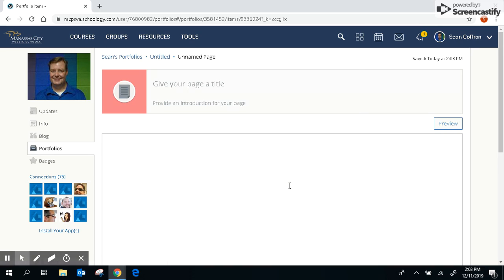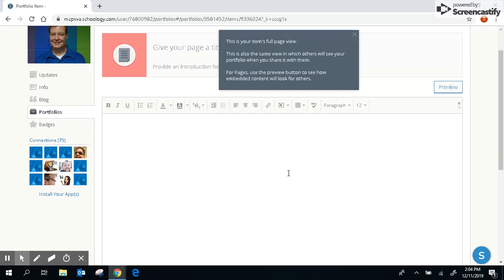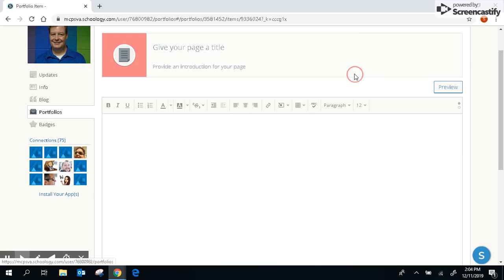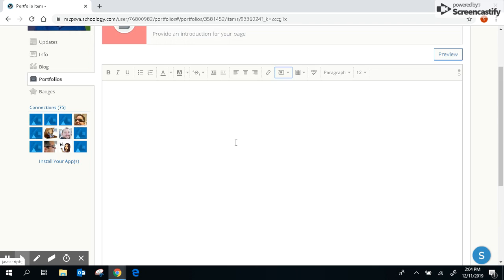By clicking on Schoology page, it gives me the opportunity to do the same thing you saw in the blog feature, where I can put information in, I can insert content this way, or I can come down to the bottom here and I can make sure that I've got everything the way I want it using embed codes or using HTML codes as necessary.